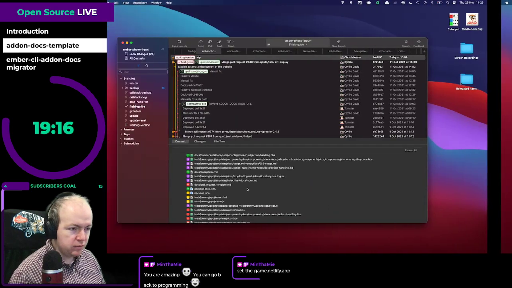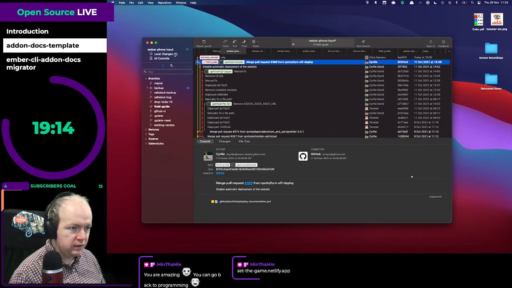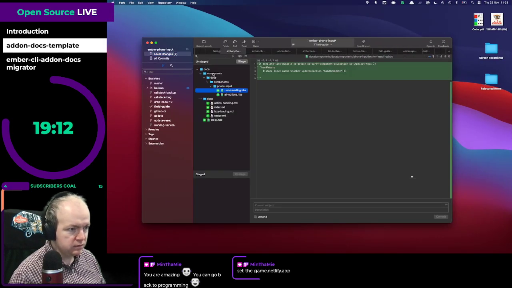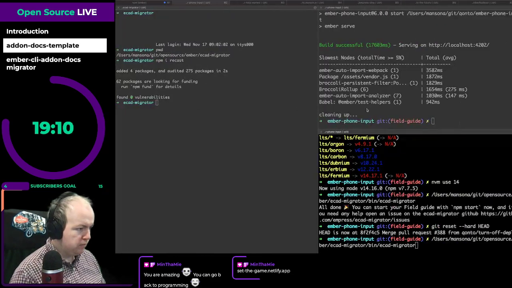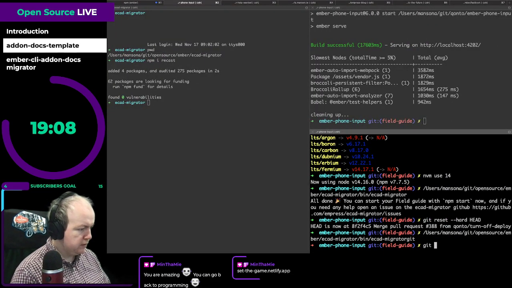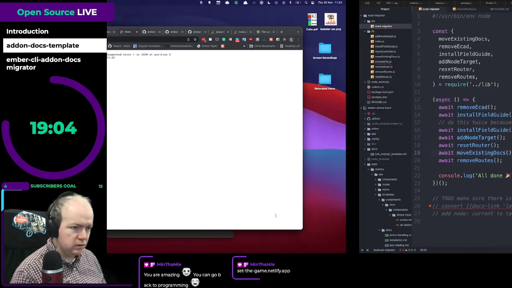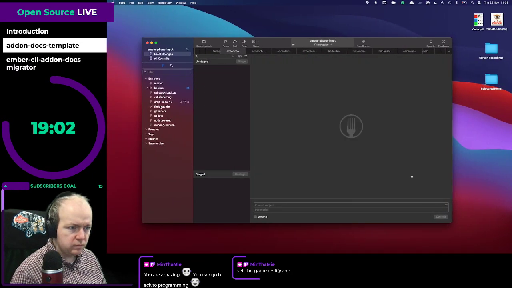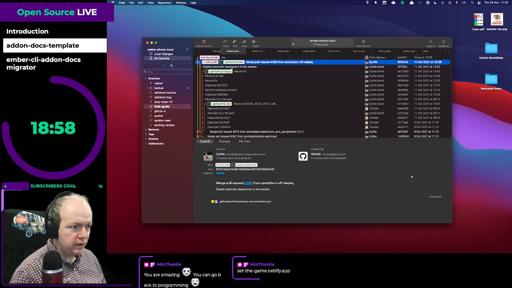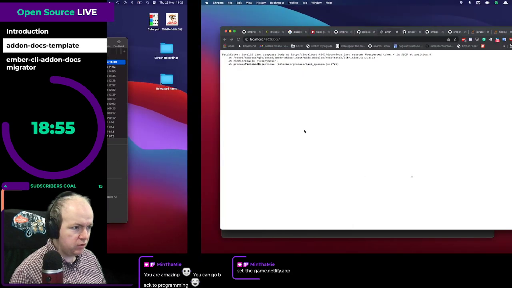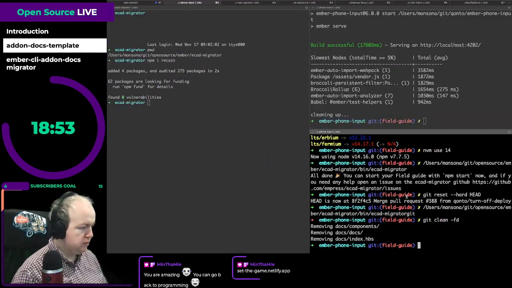So this is now field guide has no changes. Oh, it still has a bunch of stuff. Do git clean fd moving docs. Cool. So now it's clean. We're in line with upstream master when I last fetched, but that's okay.